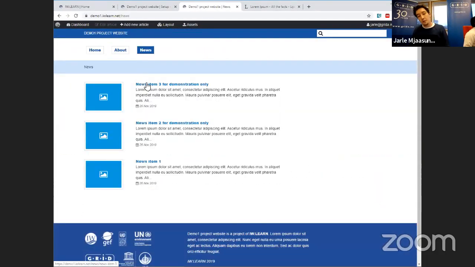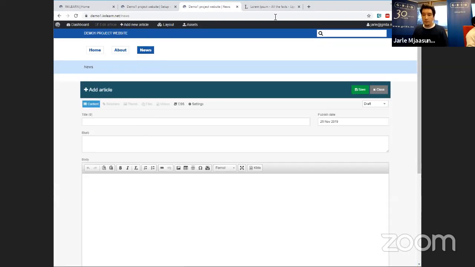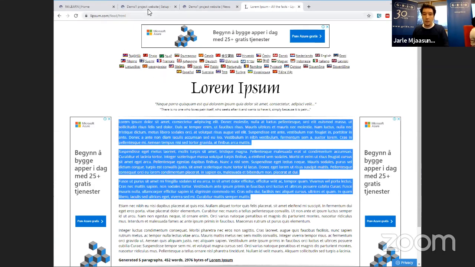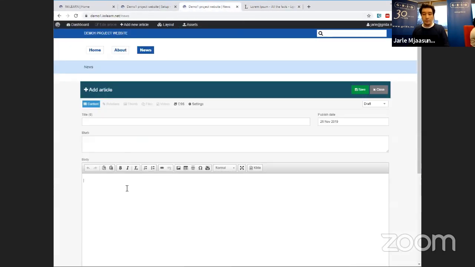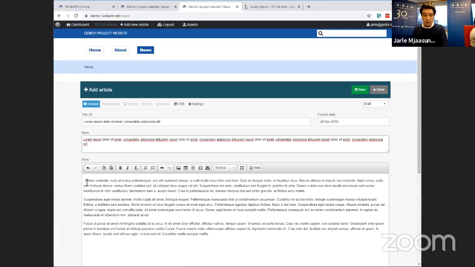So I can go to the news section, and we see here on the top, we have this black toolbar, which is only visible when I'm logged in or when the content editor is logged in. So in this case, I can say add a new article. I can fetch some nice demo text from another website just for demonstration. I can paste that in. There you go. I can save that.